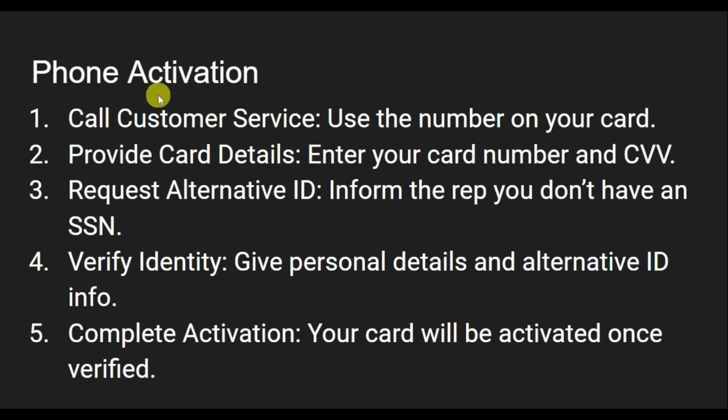Alternatively, you can also try phone activation and call customer service. Just use the number on your card, provide card details like your card number and CVV, and request alternative ID, informing them that you don't have an SSN. Use it to verify your identity, give personal details and alternative ID info, and then complete the activation once it's verified.